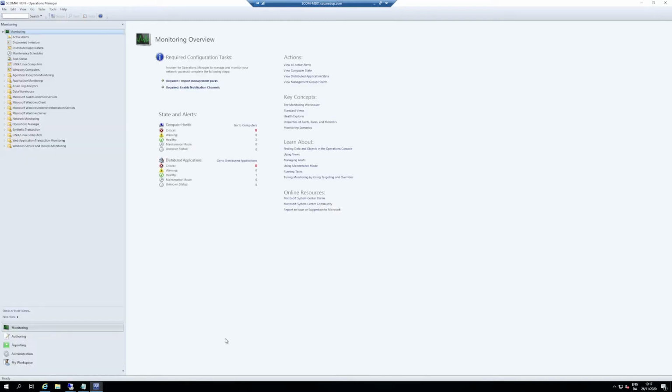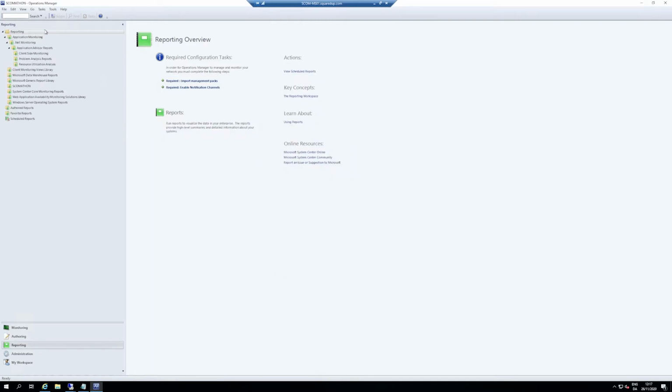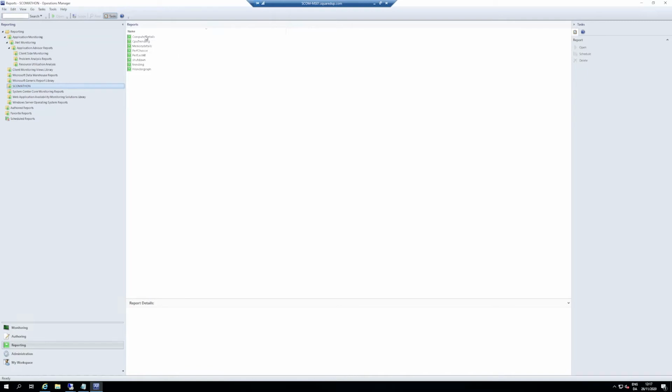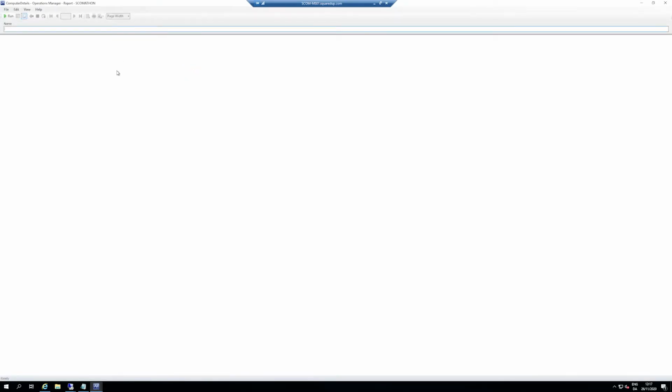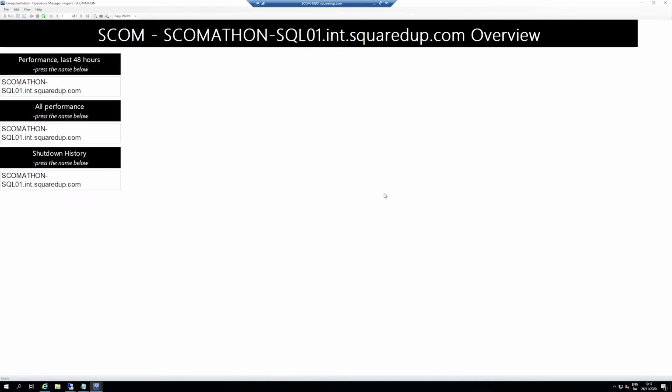And there we are. Cool. If I go down to Reporting tab, and I go to my SCOMaton tab, and I go to Computer Details tab, and now I put in a fully qualified domain name, SCOMaton SQL1 int squareup.com. I run it. It looks different.